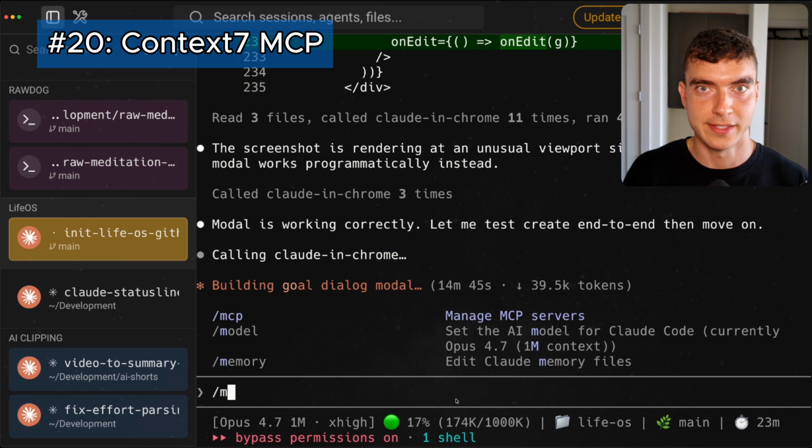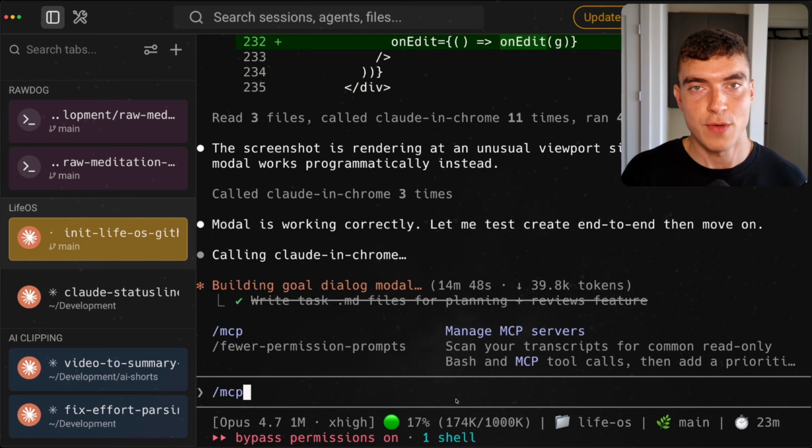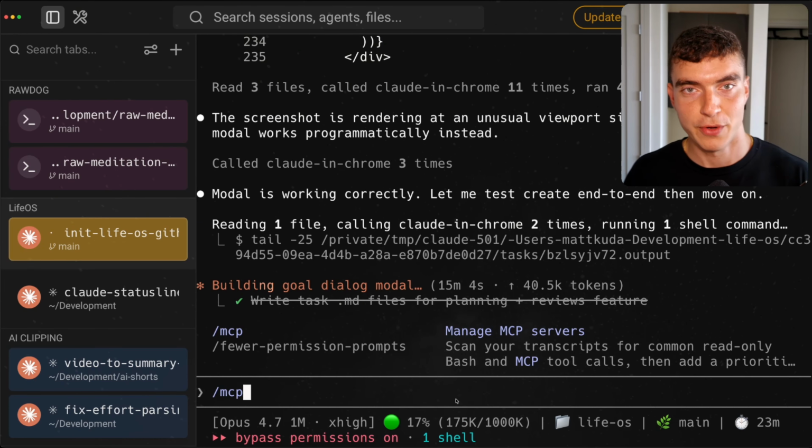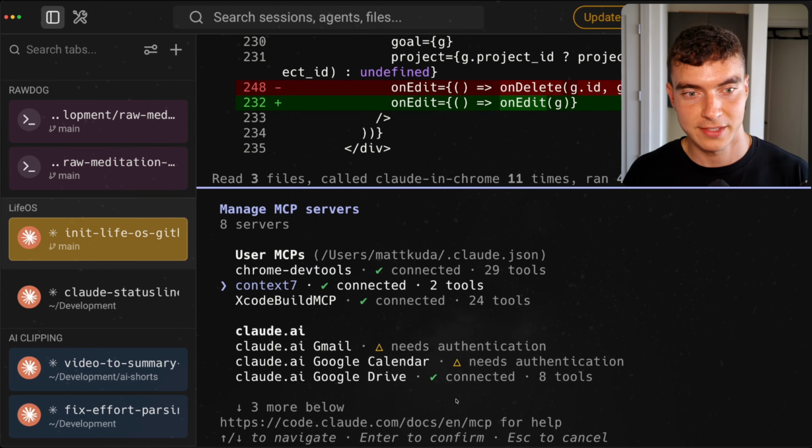Tip number 20, Context7 MCP. This gives you access to documentation, the latest documentation on any library, feature, language that your model might not be trained on. I'll link in the description how to add it, but you can always go to /MCP. You can see it installed here.